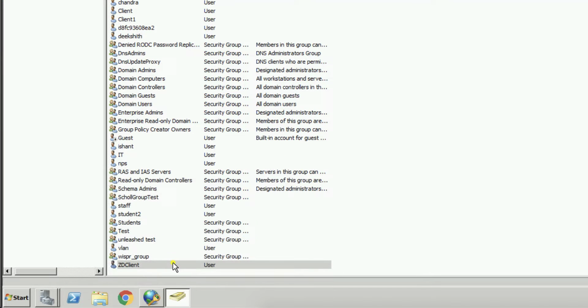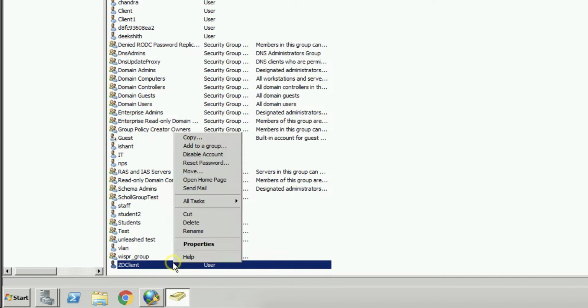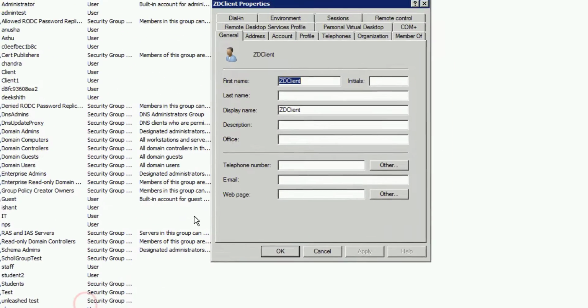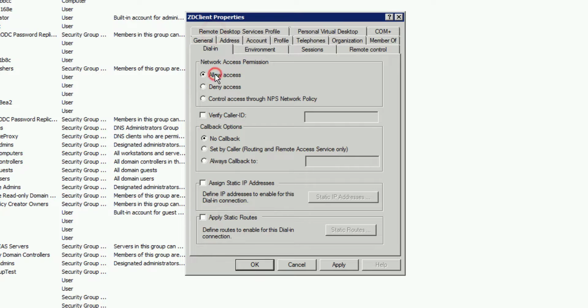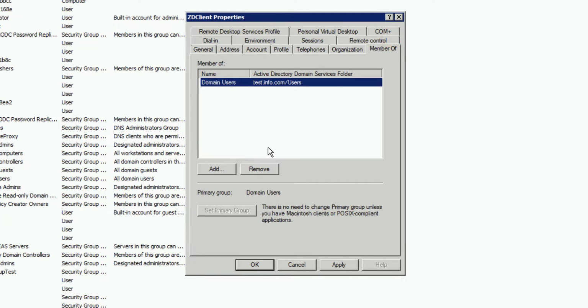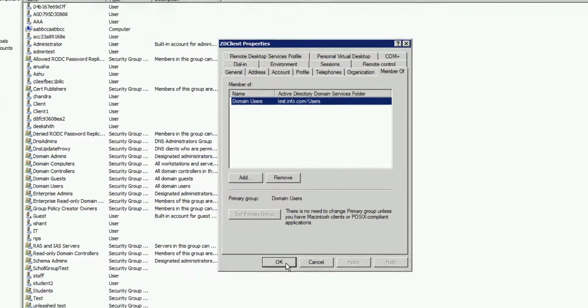Next, we need to verify some things with the username. So first, we're going to right-click on the newly created user and go to Properties. Here, we're going to select the Dial-In tab and just make sure that Allow Access is selected. Next, under the Member Of tab, we want to make sure that this username is also a member of the domain users group. We use domain users for Radius authentication on our clients, but you can use or create any group here that you choose.